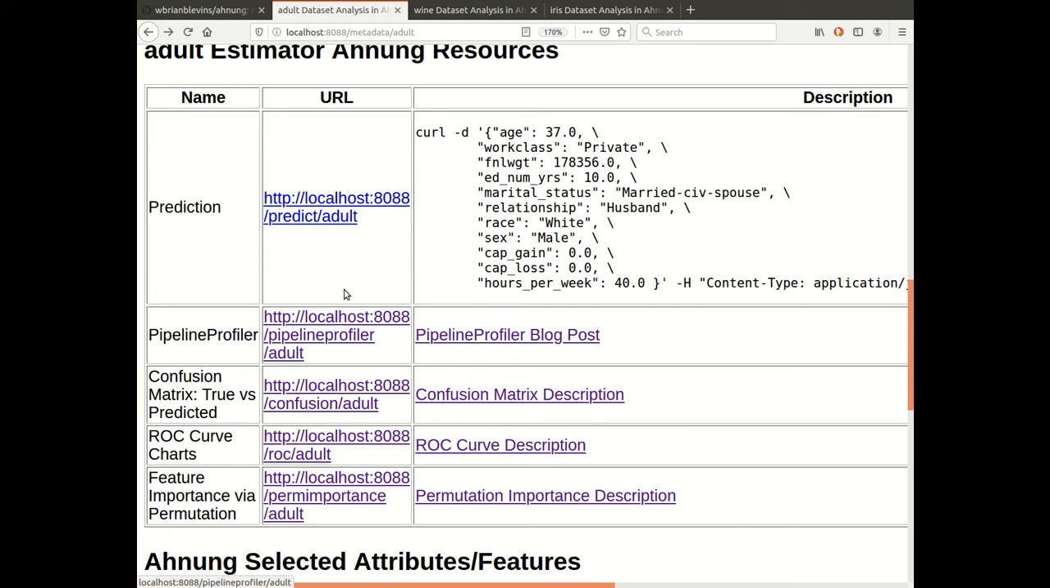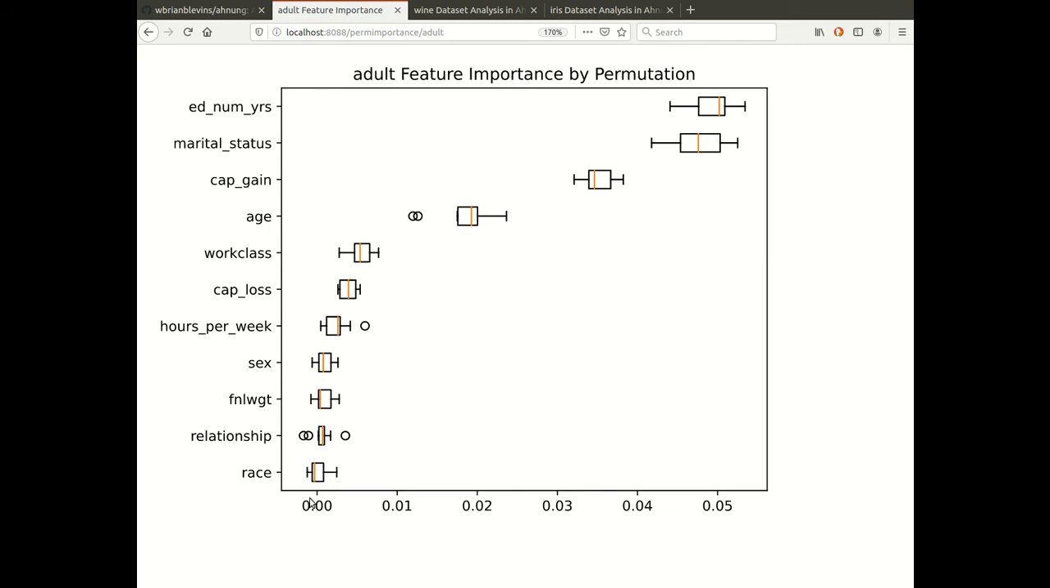The feature importance via permutation chart indicates the relative importance for each attribute in the current ensemble. So if you run Ahnung multiple times, the precise ordering of the features can sometimes vary. However, in most cases, the features tend to stay in the general area of the list when sorted by their importance.